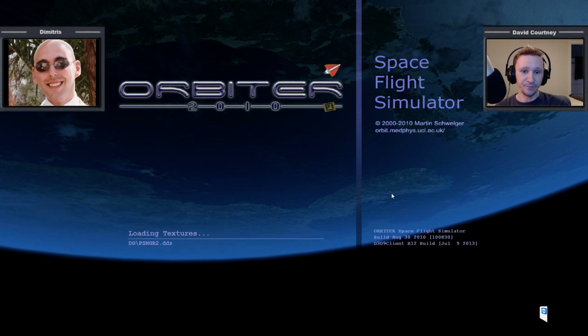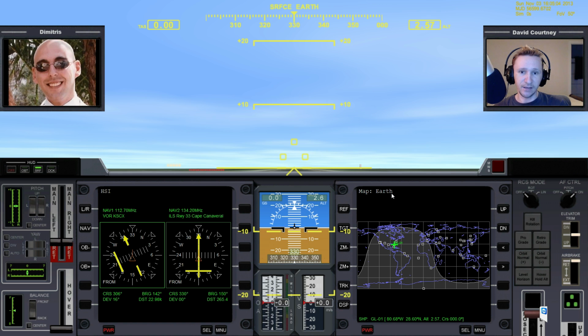So I'm just starting a basic scenario here at KSC, and one of the first things we're going to look at is a simple trip out to the moon. Getting to the moon only takes a couple days, so the time warps really fast, and it's a good place to start. So Dimitri, is there anything we want to look at while we're on the ground? Do we need to do any planning while we're on the ground?